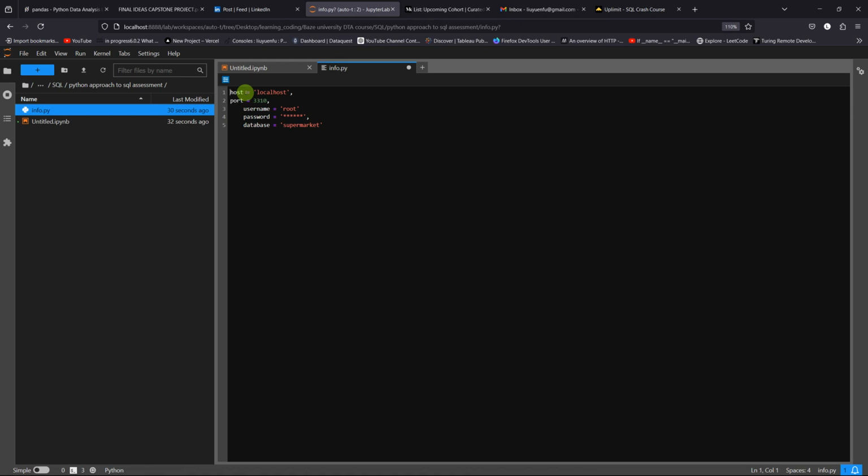So I can say host is equal to localhost, port is 3310, username is root. I'm going to enter my password, and I'm not going to show you guys. And my database is supermarket. I can just say db equal to supermarket, passes which is my password. User will be username, port I can just say number, and host I can just say name.